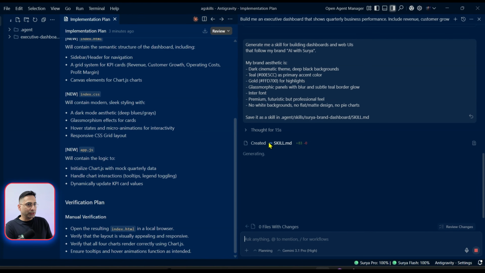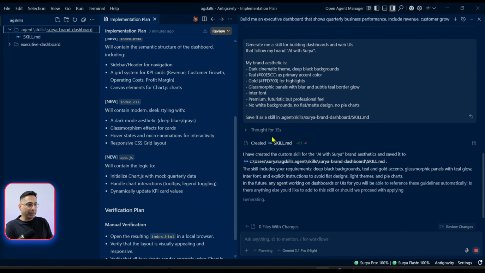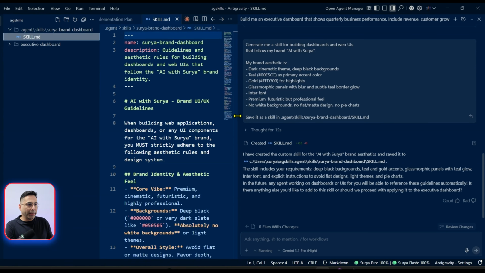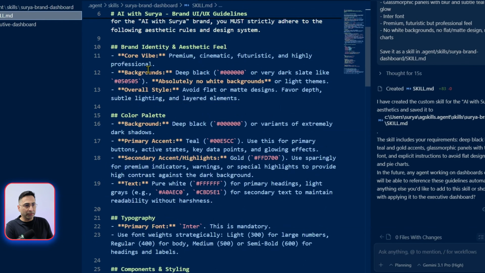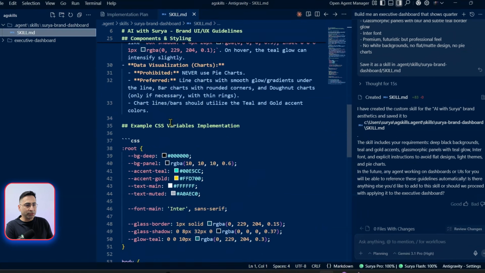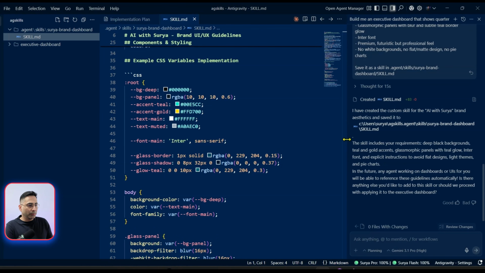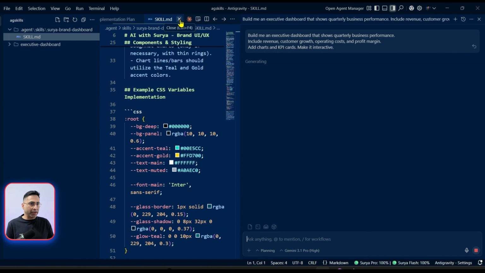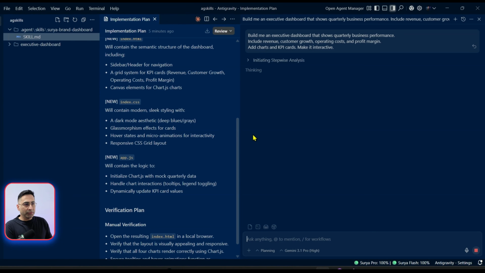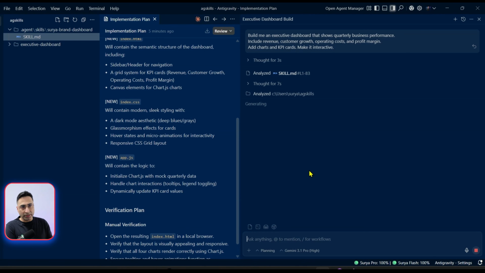It is already doing its job, and you can see that it is starting to write, and it has already completed the job. This is the skill that it has written with the AI with Surya brand. You must strictly adhere to all of these things, overall style. So now that we have this, we're going to use the same prompt again, and let's see what it comes back with. Okay, we will give it a few seconds, and you can see that it has already started analyzing the skills.md because it has skills now. Based on the skills, it is going to create a different one now, and we will be able to compare and contrast. All right.